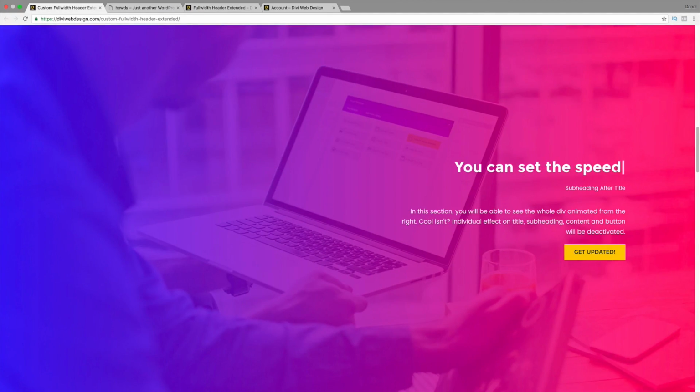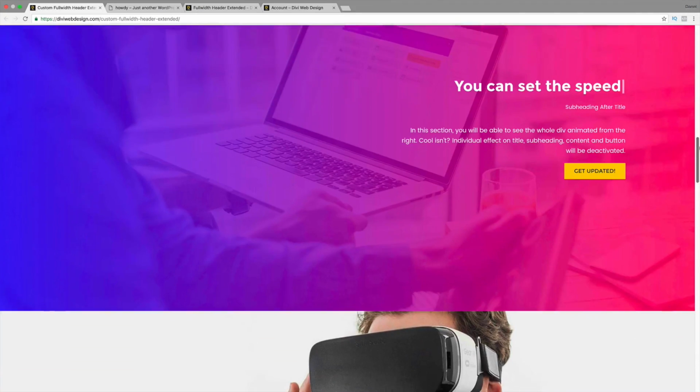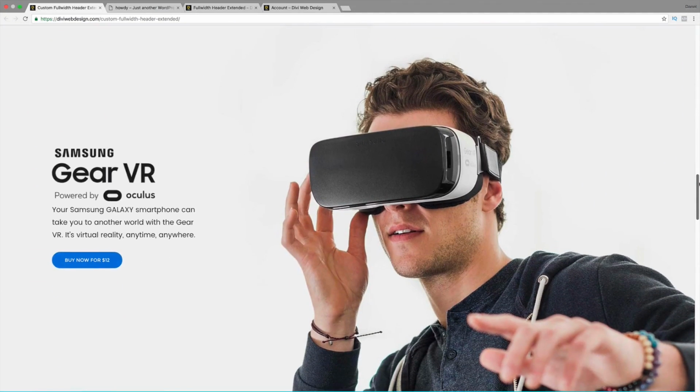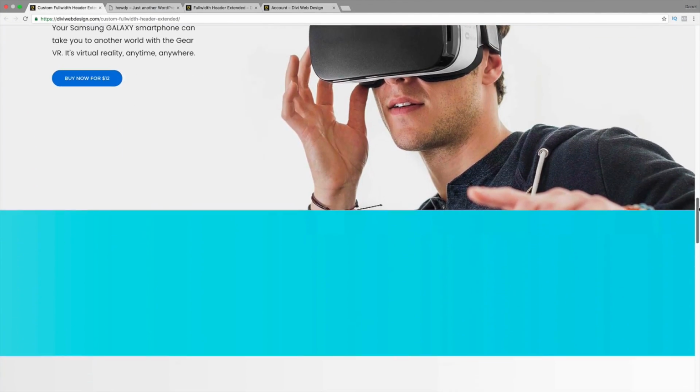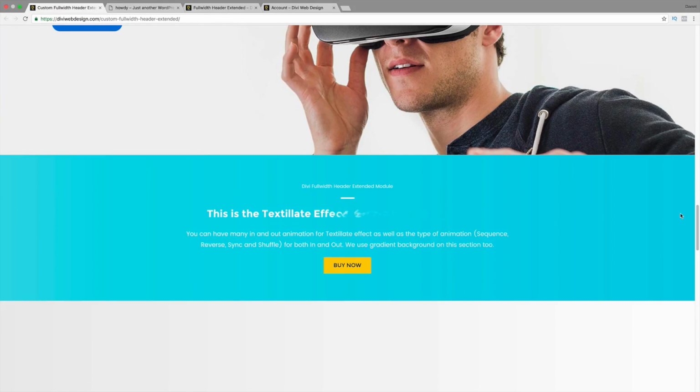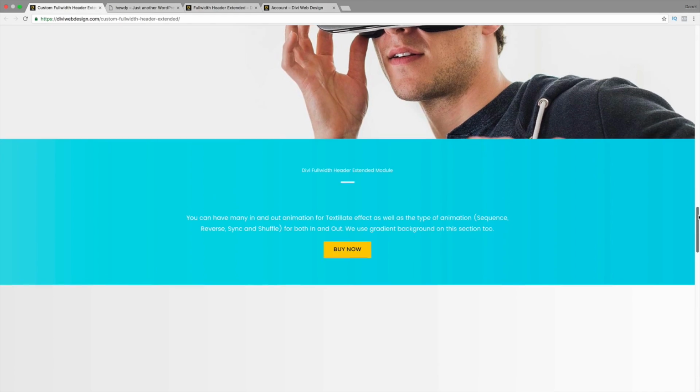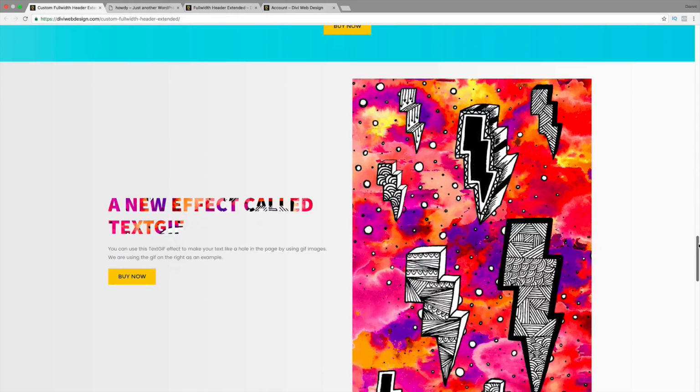Here, same thing. You guys see this text effect right there. And right here, you're going to see the text kind of move up like that. And right here, you're going to see this, I think it's called a textlet effect. So it has this illusion that the text kind of just comes in like that. And then it just sort of disappears just like that. So it's pretty fun. It looks really nice. And it's for the header extended module. And this is a really cool feature.